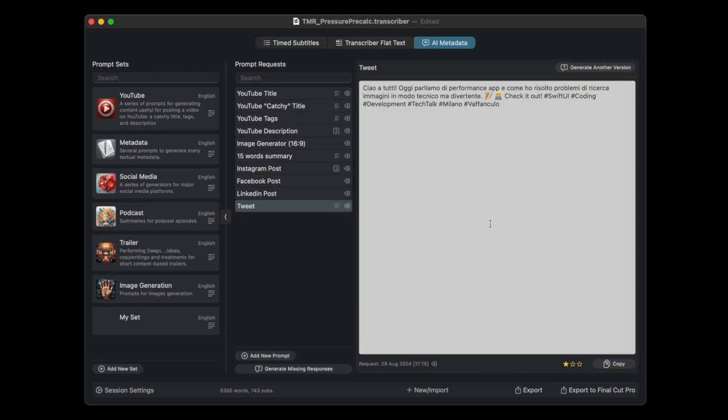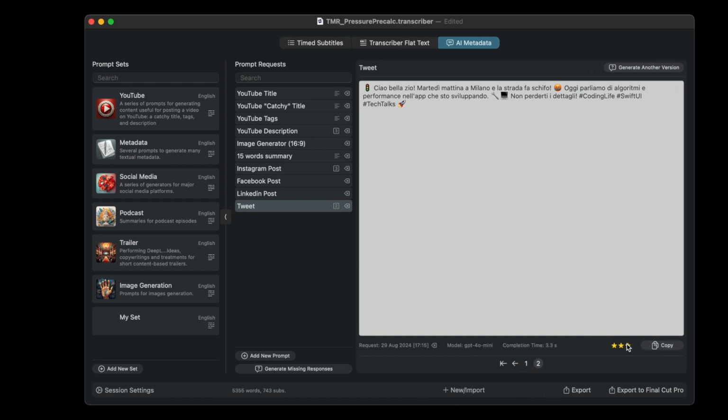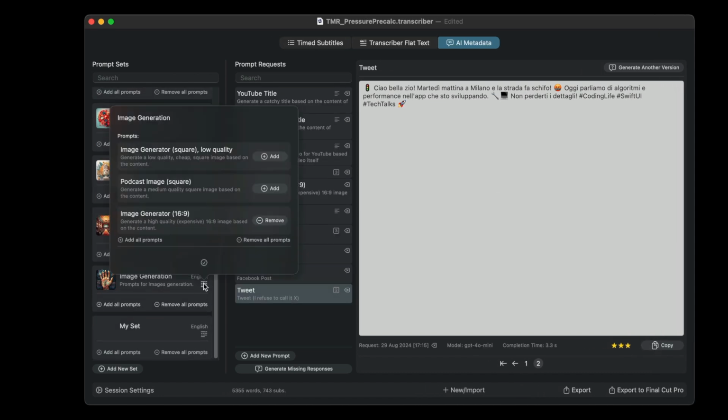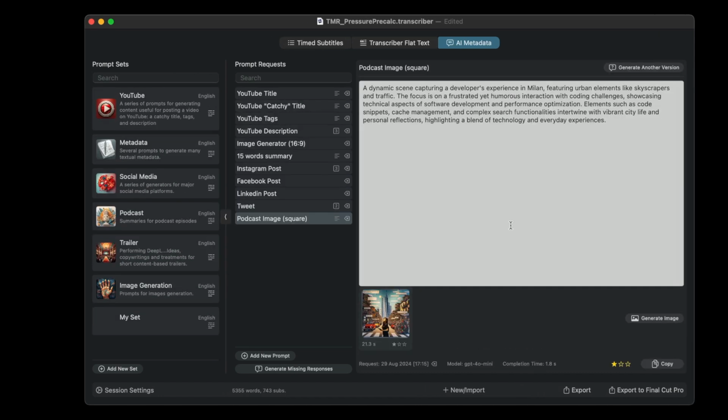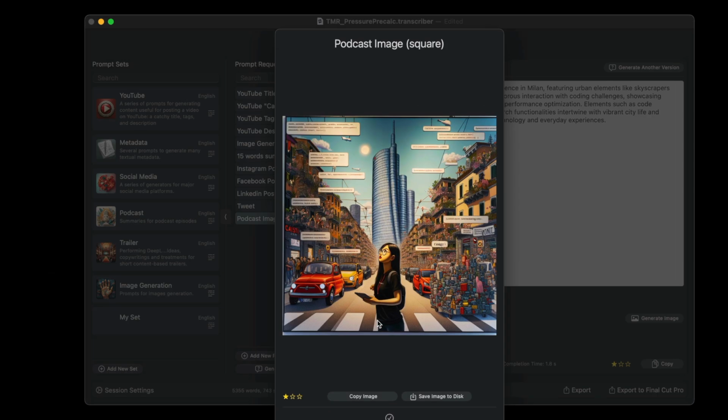This latest feature of Transcriber is a great new, all-to-be-explored set of functions that not only allow you to promote your content more effectively, but also to discover new things about it.